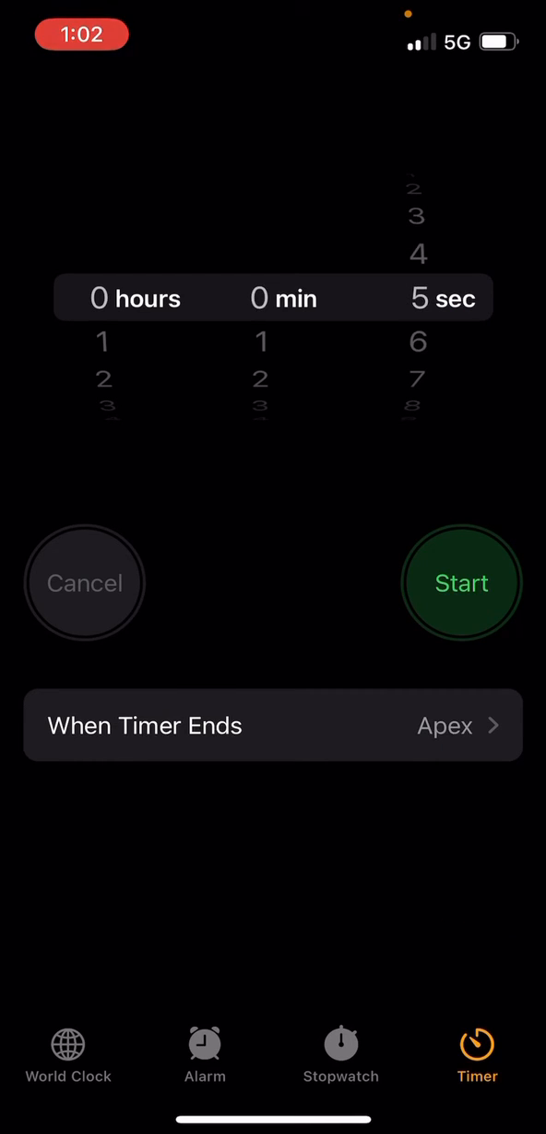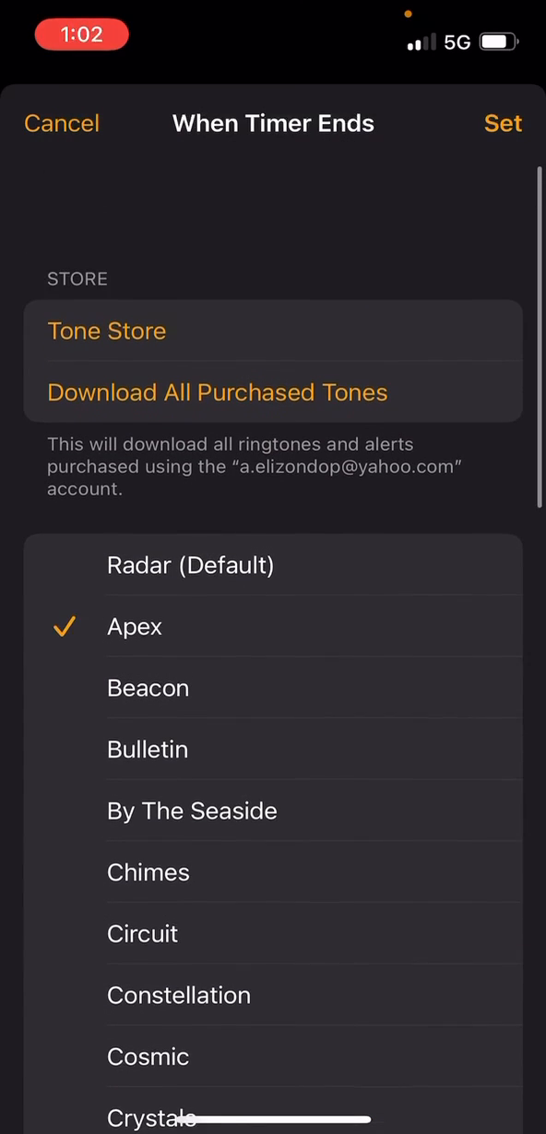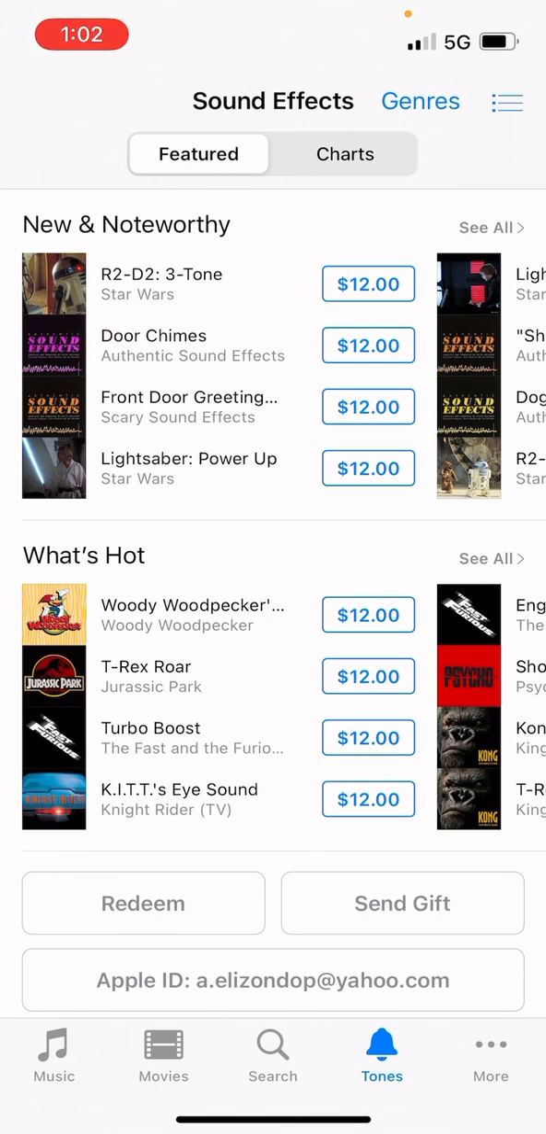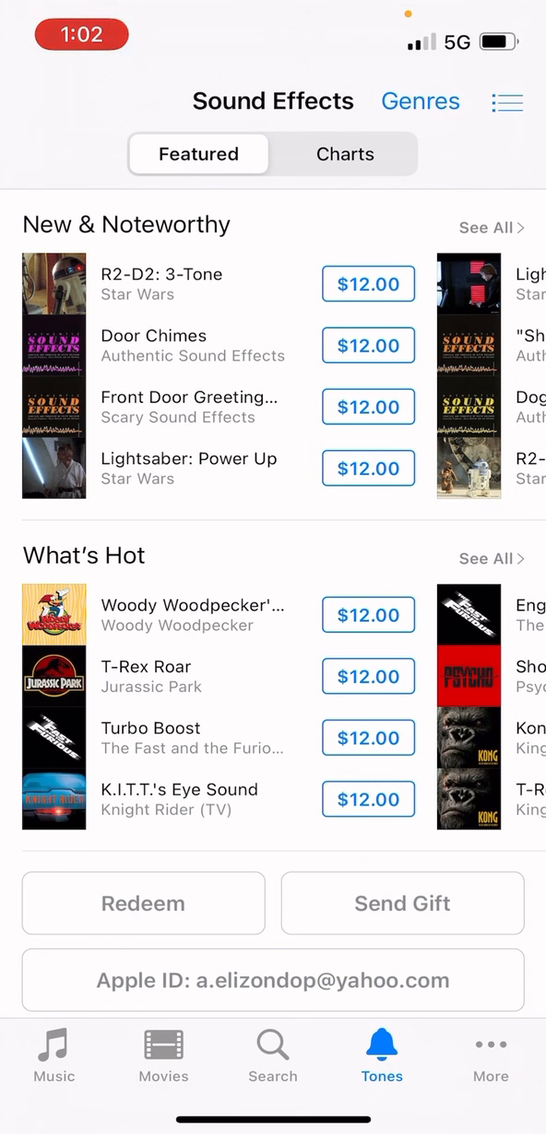Now I'm going to go back again because I wanted to show you something. As you can see, the first option says Tone Store. If you hit that, you have the ability to purchase certain tones, which can be a little bit more fun. Right here where you can see the featured ones, you have your R2-D2 tones from Star Wars. I will get into more detail in another video, but I just wanted to quickly show you what is available. I'm going to hit back.